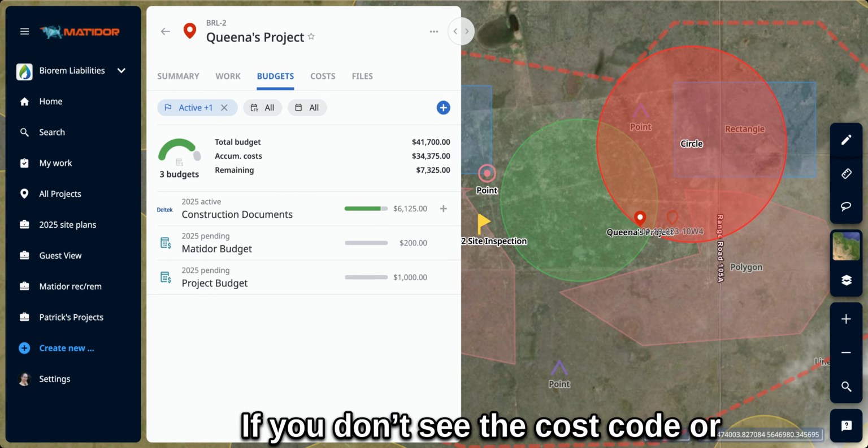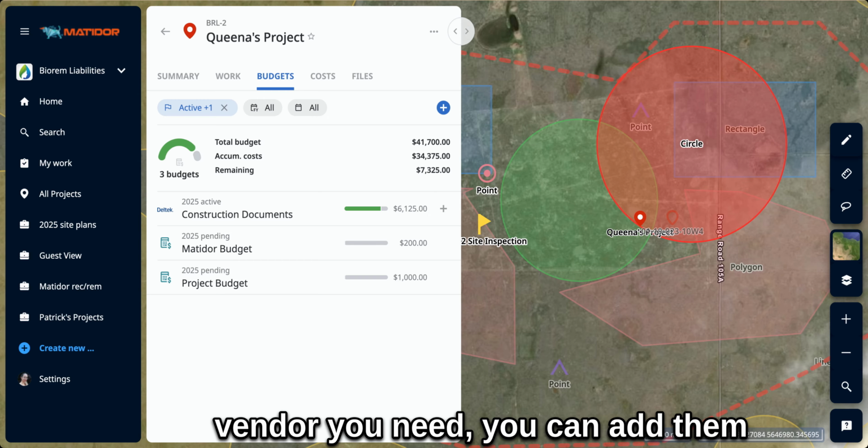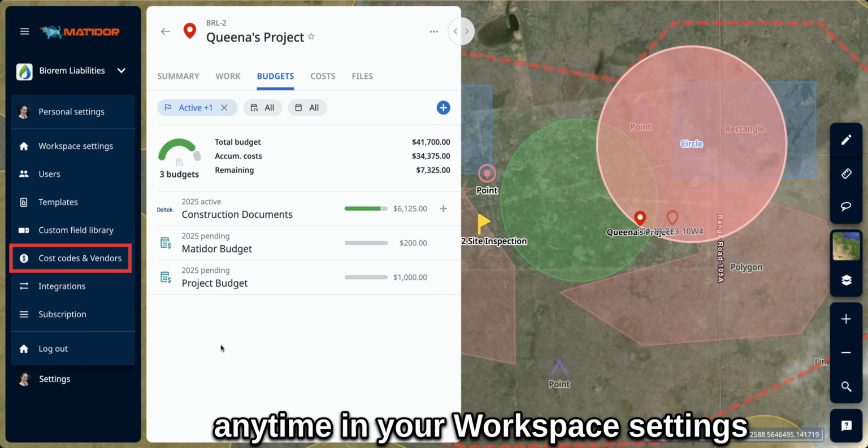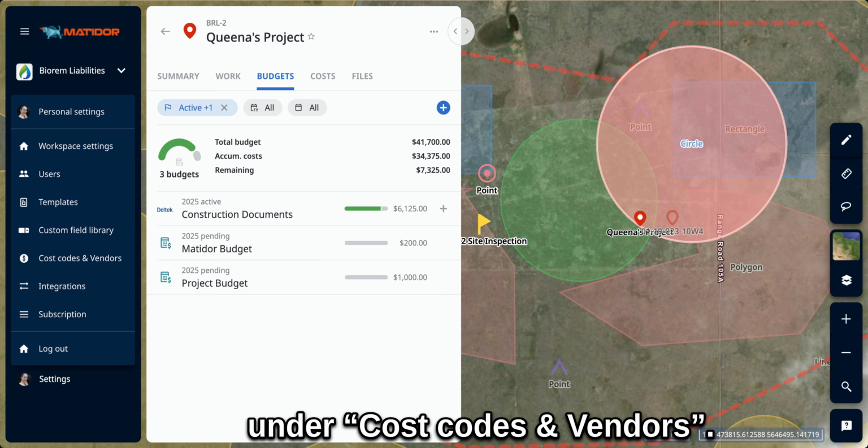If you don't see the cost code or vendor you need, you can add them anytime in your Workspace settings under Cost Codes and Vendors.